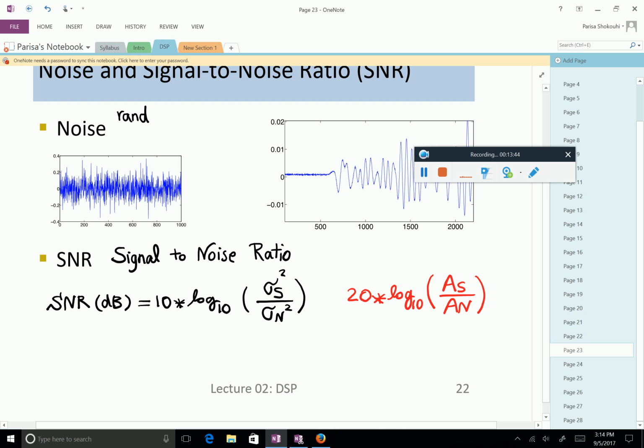So what does that mean? In either case, let's say if you use the variance, it means that you take a part of your signal where there is no useful information. Everything is noise. Hopefully there is a part of your signal which is just noise, background noise, whatever you have. And then you calculate the variance of that part.